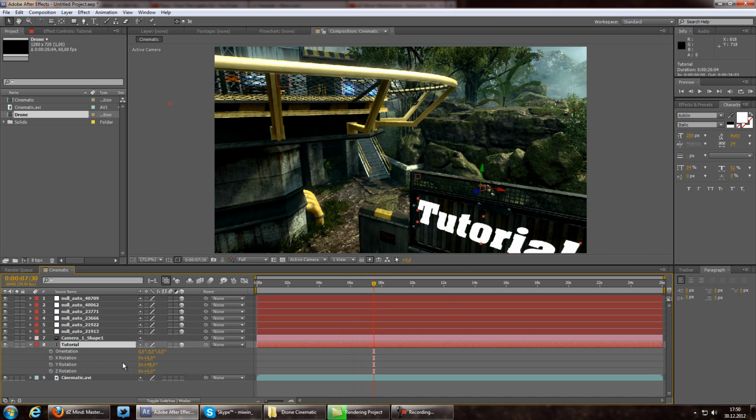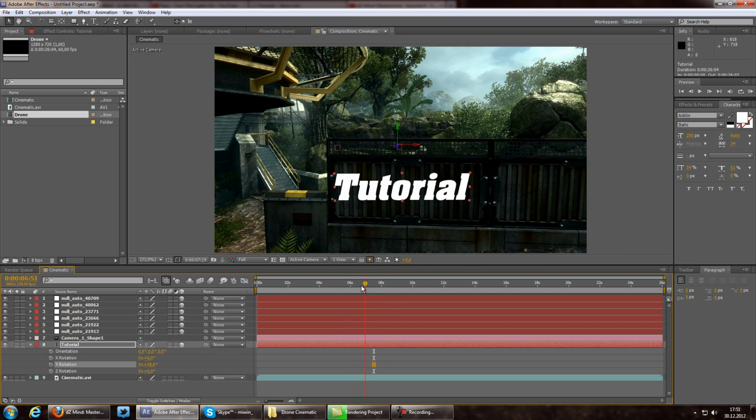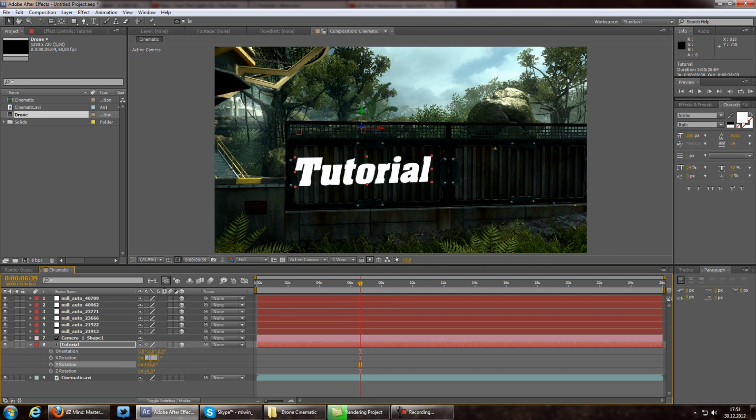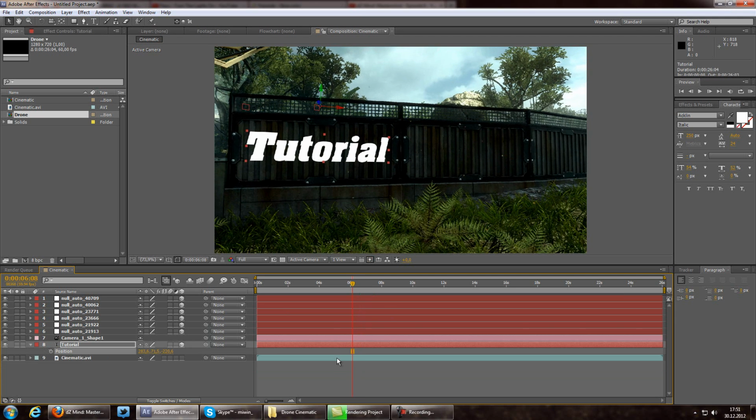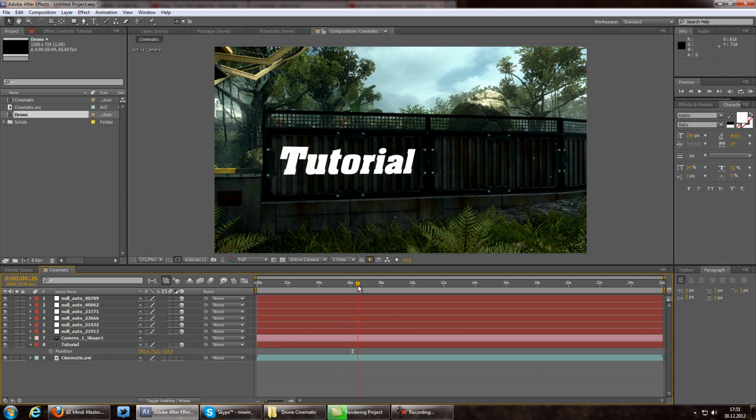Now if we go up here, we can see that I have to rotate our text a bit, like this, and rotate the Z like this, and also change the position. Now this text looks really unreal. It looks kind of bad, actually.